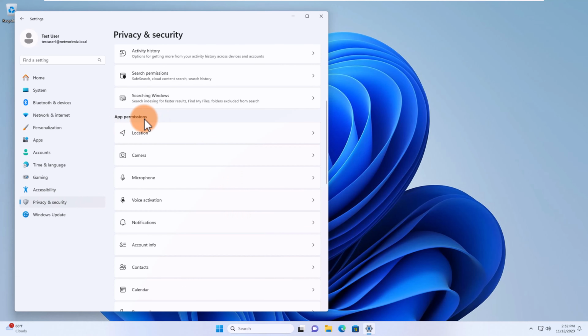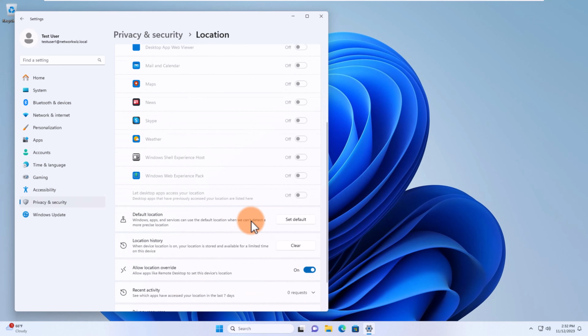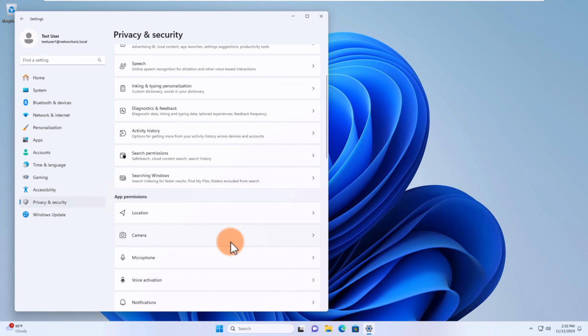Then under App Permissions, either you can disable access to location, camera and microphone globally for all of the applications, or just select the applications which actually need it. And that's how you improve your privacy in Windows 11.